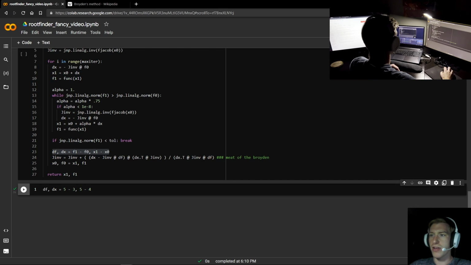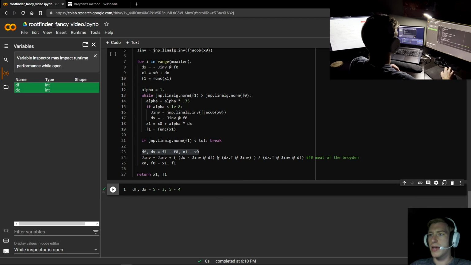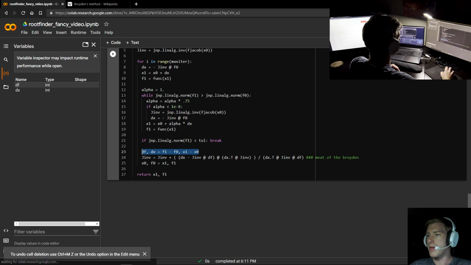So if I check my variables real quick, I should say df is a value of 2, correct, and dx is a value of 1. So yes, it is in order. So this is the first one, this is the first one. Those two do line up.